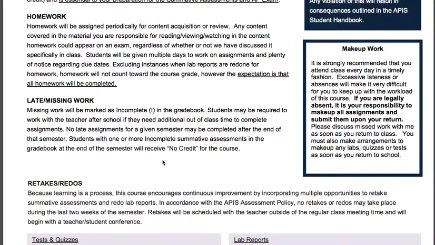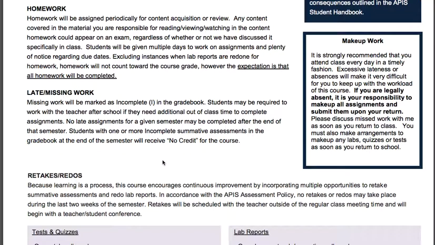Homework is important in this class, typically for content acquisition, so for learning that first look at the information, or for review. So you might be responsible for reading or viewing or watching certain homework ahead of a class period, and you need to make sure that you get that done. If you don't, again, it will show up on your summative assessments. So responsibility is huge in getting your homework done. My responsibility is I'll give you multiple days to work on assignments so that you'll have plenty of notice about due dates. So make sure that you're paying attention and keeping organized about those due dates.